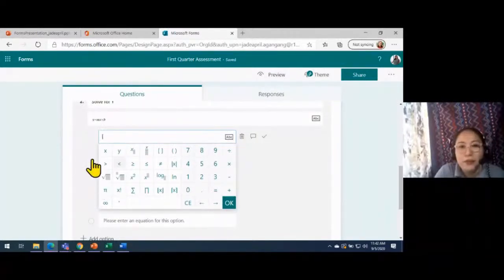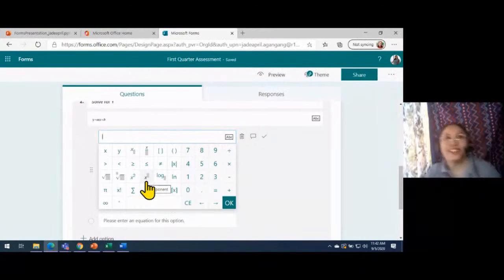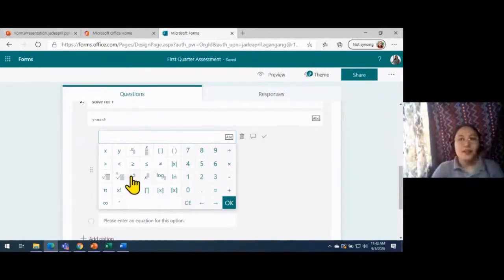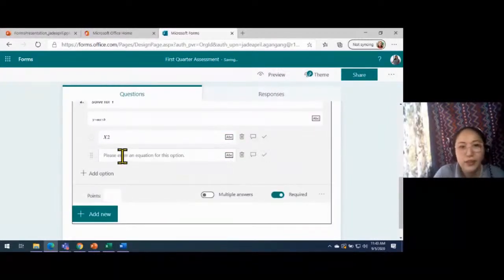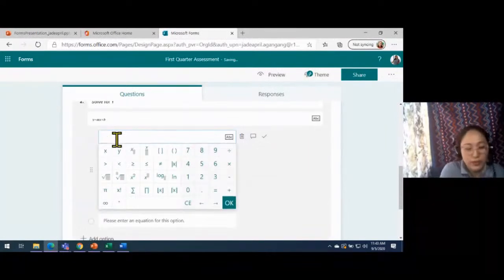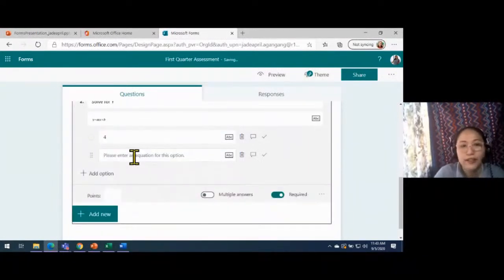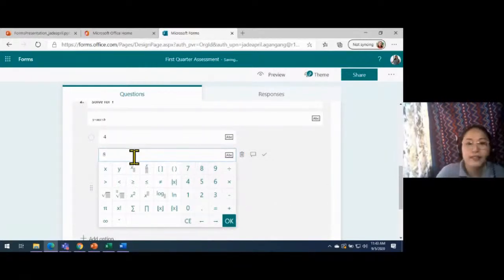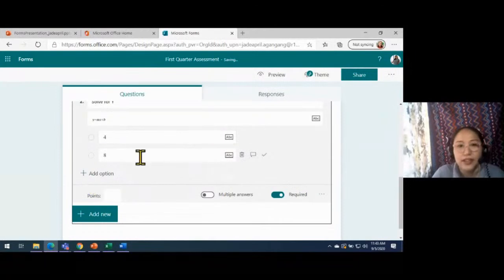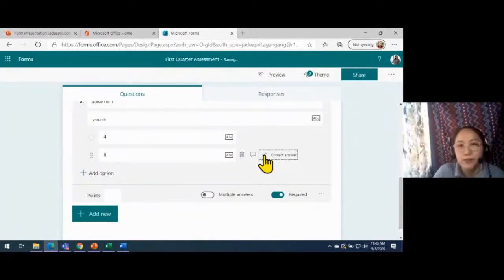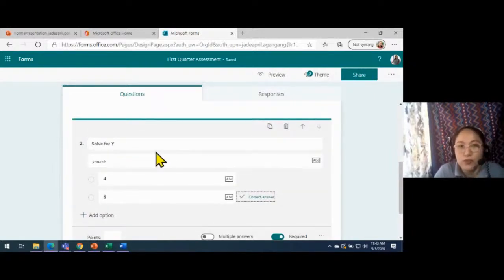And then, you can also have a calculator, and you can also use those, what you call this, algebraic expressions. Am I correct? They're called algebraic expressions. Okay? So, your option could be cos x squared. Let's see. Okay? Maybe the answer for y is 4. Or another answer will be 8. There. Okay? Just check that. But basically, I'm showing you that for math teachers, we have some mathematical equations that you can use for your first quarter assessment in math.